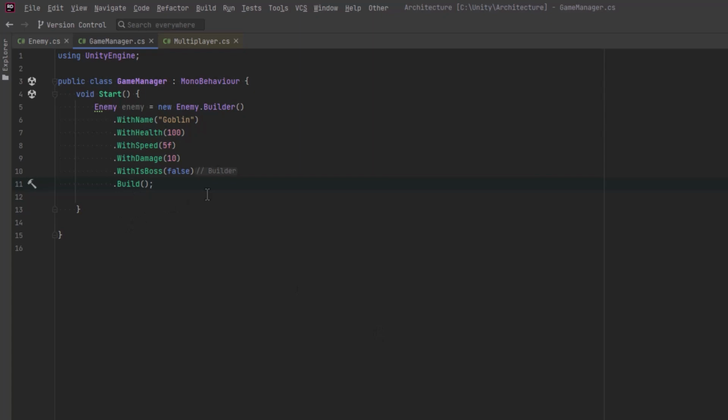Now I don't care about isBoss because the default is false. Remove that. Now I can do whatever I want with it. I can instantiate it in the game. I could put it in an object pool. You know, think about using this for things like particle effects or anything where you need variety. Like suppose you're going to have 1,000 goblins in your game. You don't want to have a prefab variant for every single different type of goblin there is. And as you can see, it's extremely easy to read.